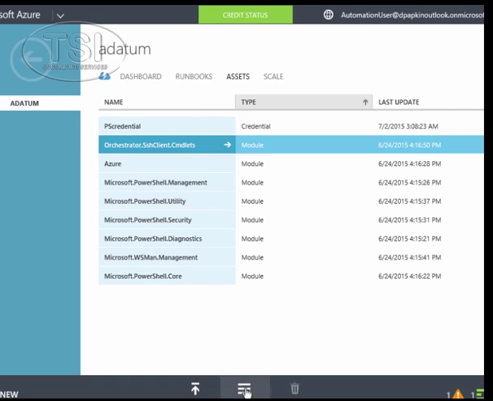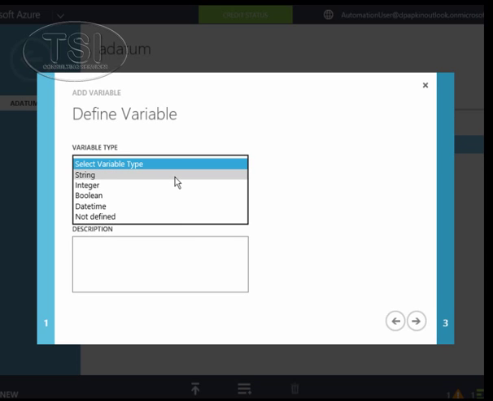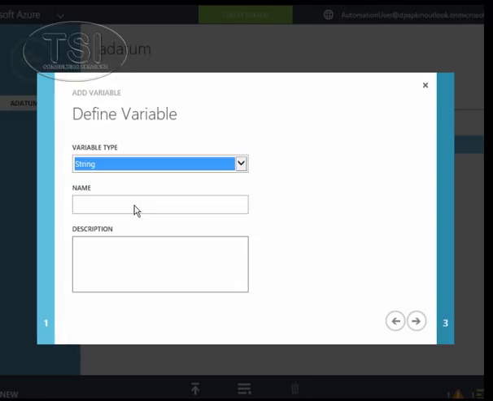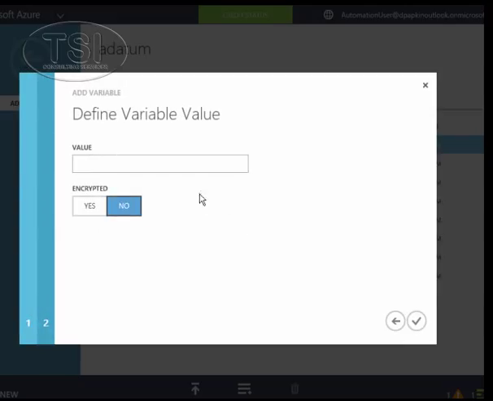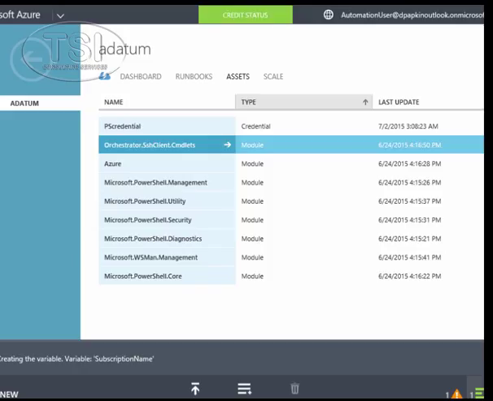And then I'm going to add a setting. I'm going to add a variable to here. Now the variable type, I'm going to say string on here. Subscription name. Value, I'm going to put the name of mine in there. And I'm going to complete it. Great.